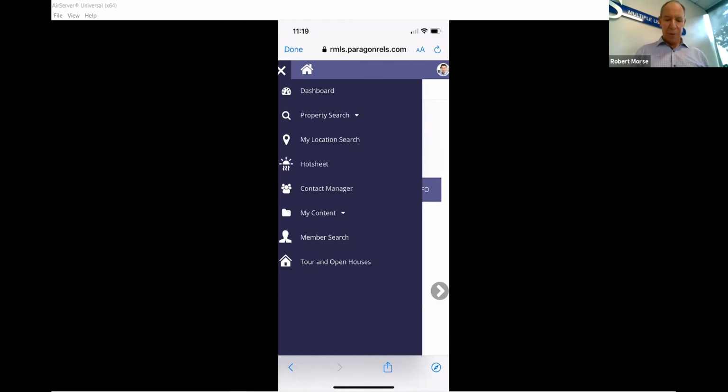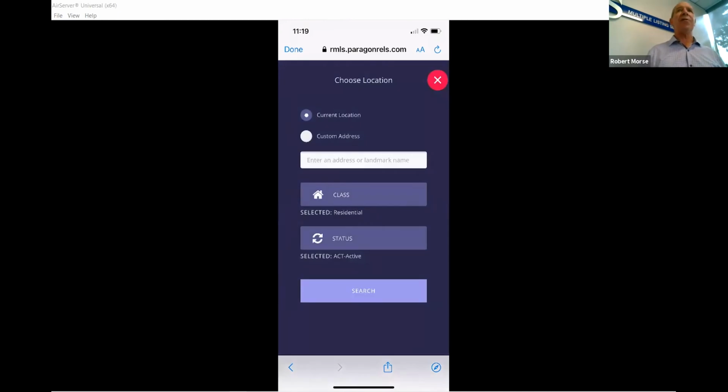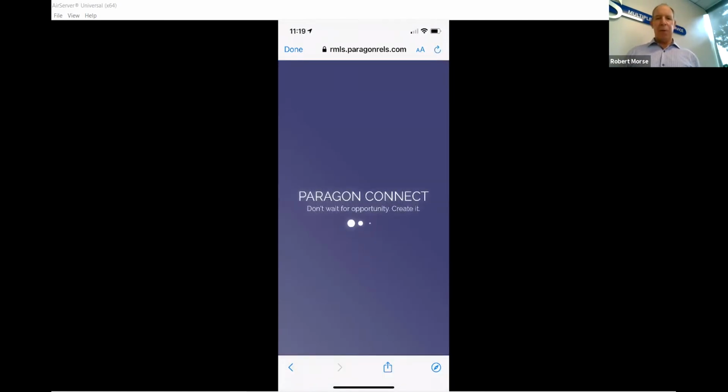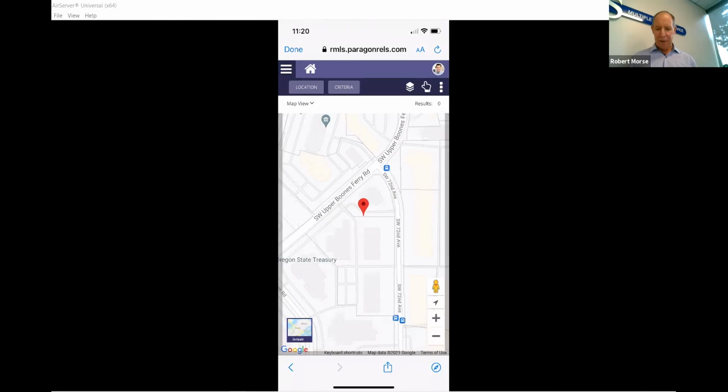I'm going to start with something that you will use and take advantage of quite often. The third one down is my location search. The reason you're going to take advantage of this is because you're located. I'm actually located at the RMLS office. And so I am in the RMLS geography, so I can use the current location. Notice that you can also type in a custom address. So I'm just going to accept the default, tap on search, and it's going to locate where I am. We are at the RMLS office, located exactly where I am.